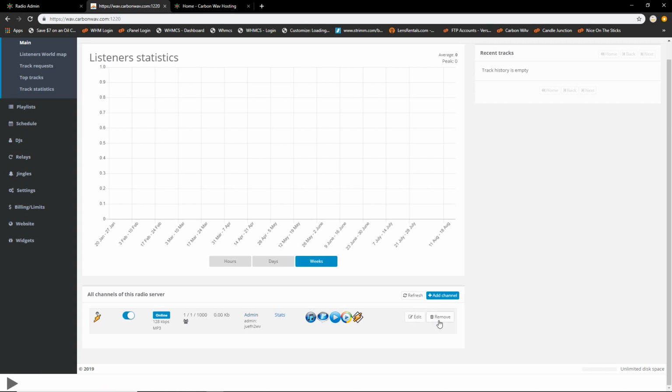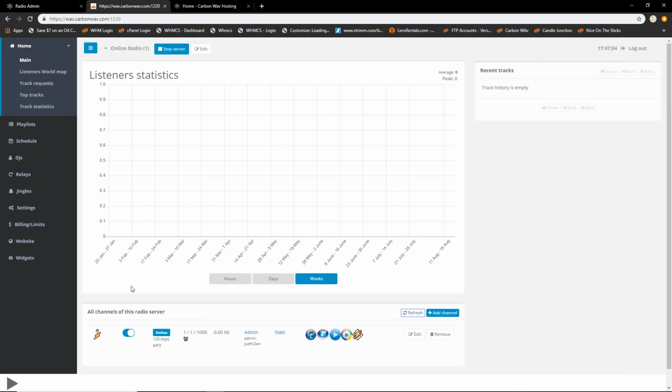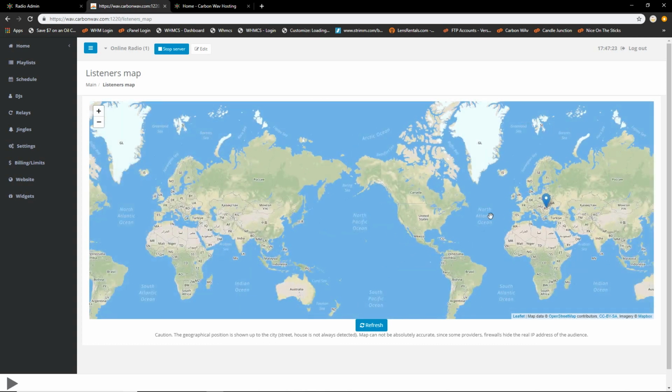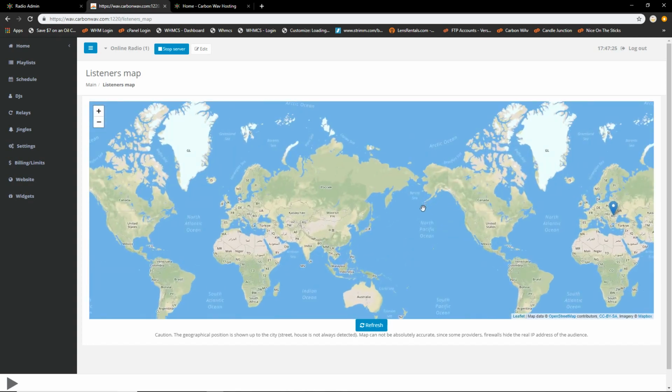Here, you can remove the given channel, and you can refresh so you make sure you're getting all the latest statistics. Next, we're going to move on to your listener's world map. This is pretty straightforward. The listener's world map here will show you everyone that is currently listening in the world. You can zoom in and see who's listening.